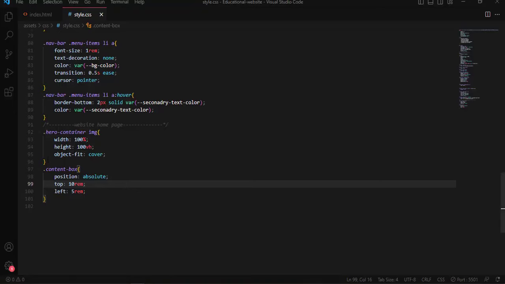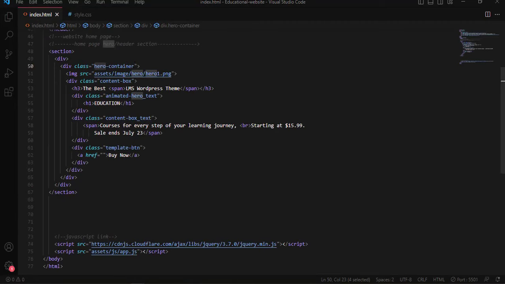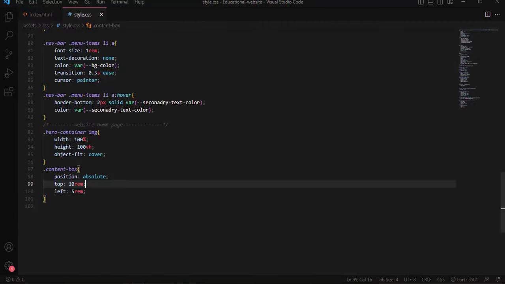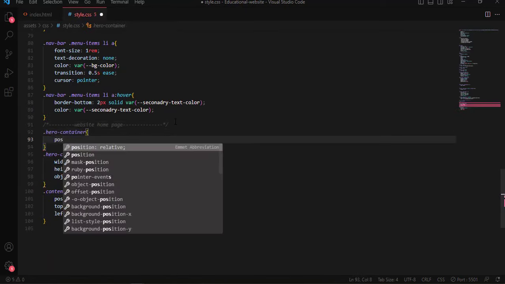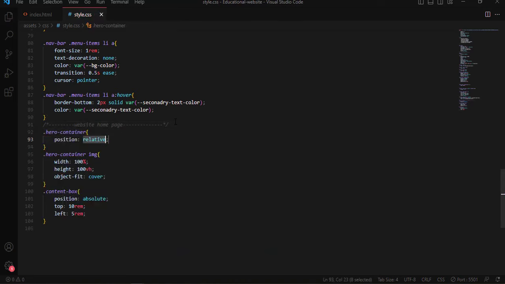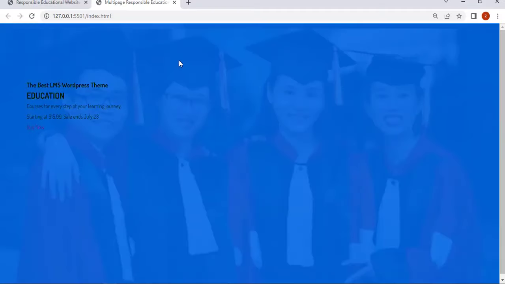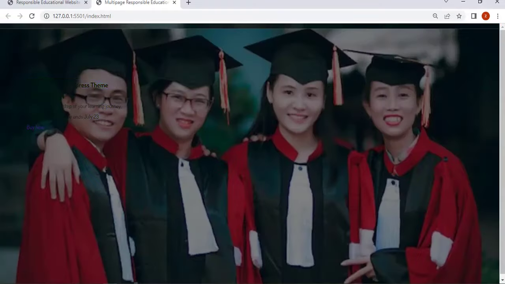So from here, the parent element is right here, hero container. So for this, this is the parent element, so the position should be relative, right? That's why here it is, right?